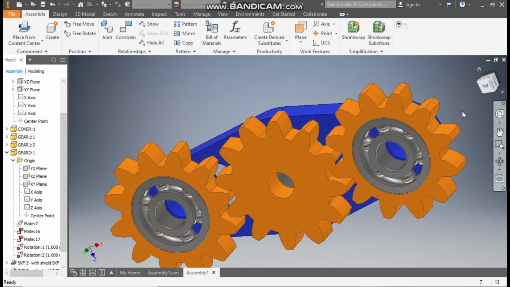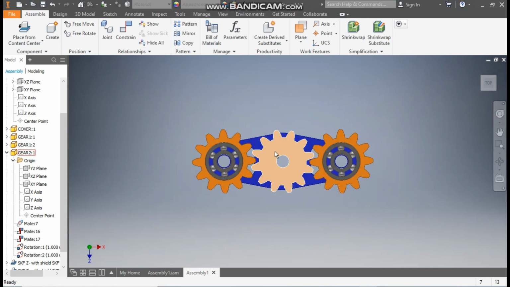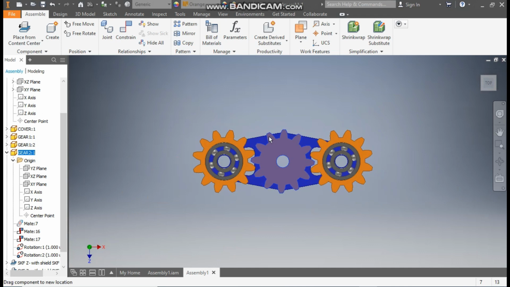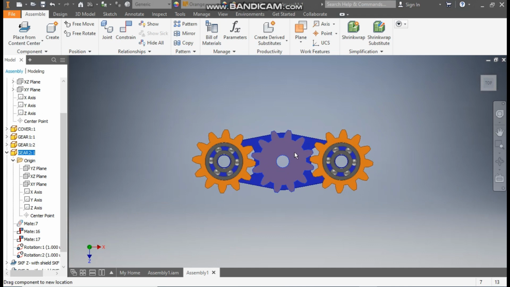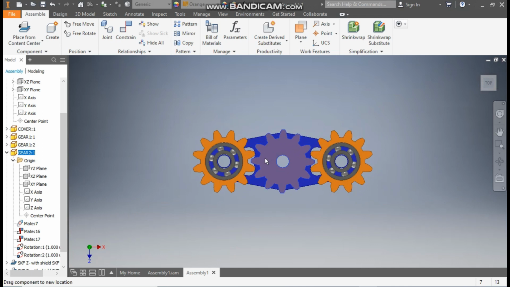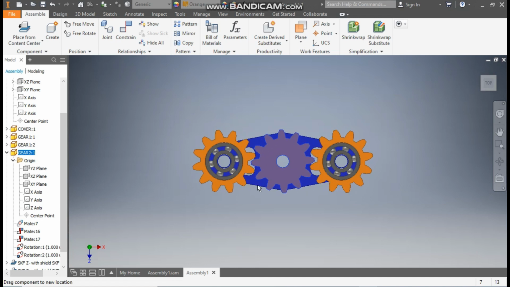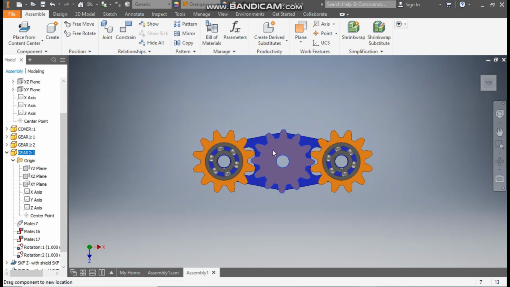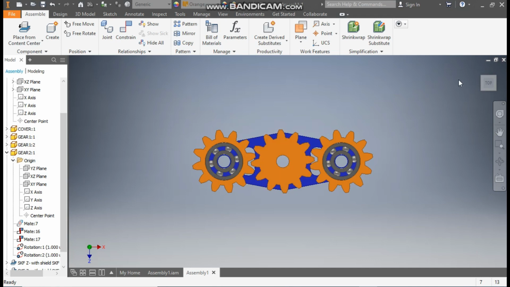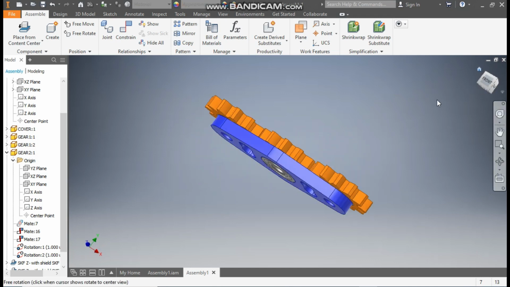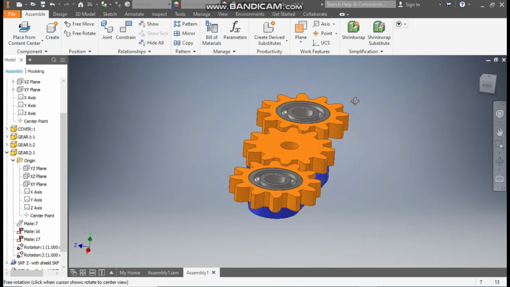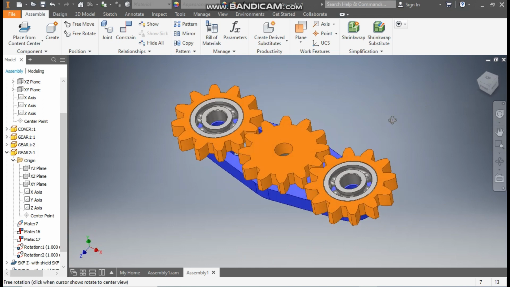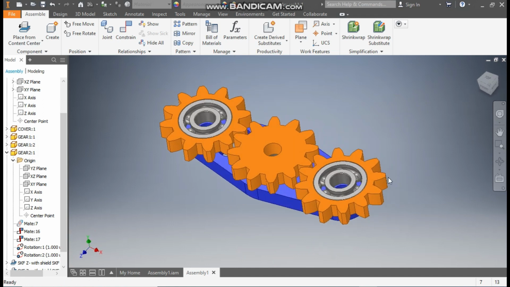Go to top view. So when I rotate only this middle gear, both the side gears will also rotate with the bearings. Okay, when I rotate it reverse, they will rotate reverse. Go to home. Okay, rotate this profile. Now we are going to assemble the other profiles. So we have made the base.